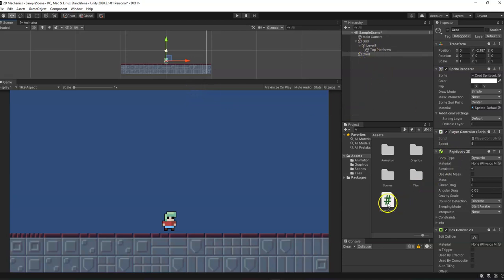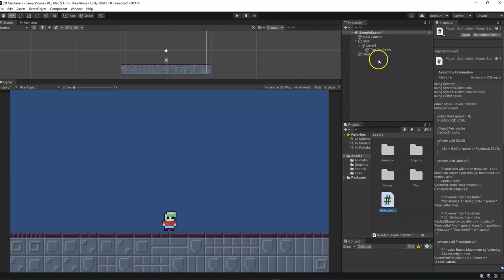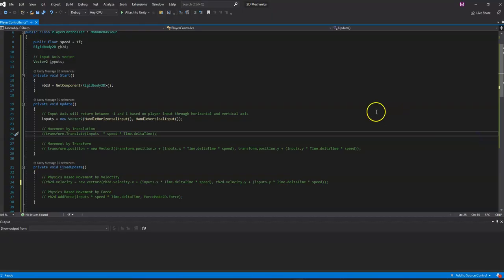Okay, with all those set up, go ahead and create a player controller script and attach it to your player. This includes all of the different ways to simulate our player movement. We first get an inputs vector. That inputs vector handles horizontal and vertical input. For a 2D platformer, you're going to want to separate your vertical and horizontal input, as jump mechanics may be different from the way that your horizontal mechanics are applied.